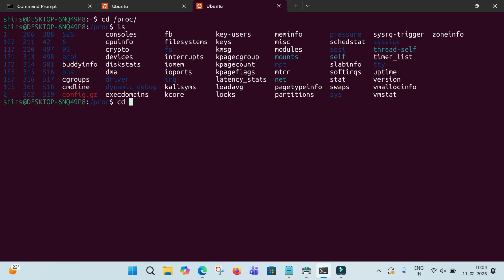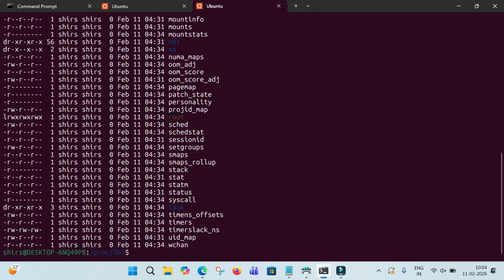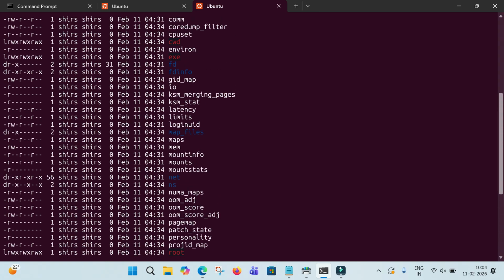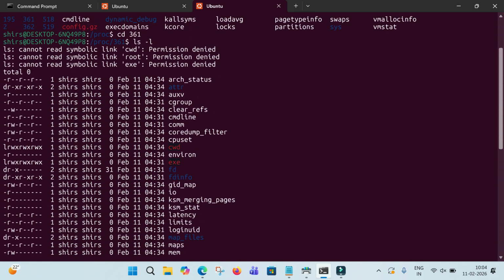Suppose you want to go inside a process called 361, then you can write 361. Now you are inside that process. If you write ls -l, you can see all the files of that process here. There are many files associated with a particular process. You don't need to understand all of them, but there are some important files.